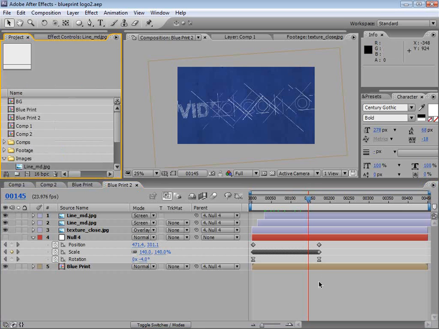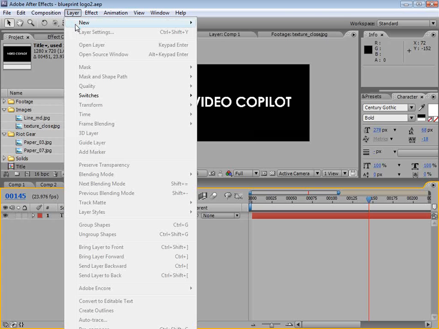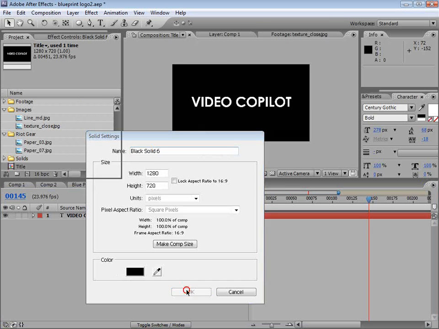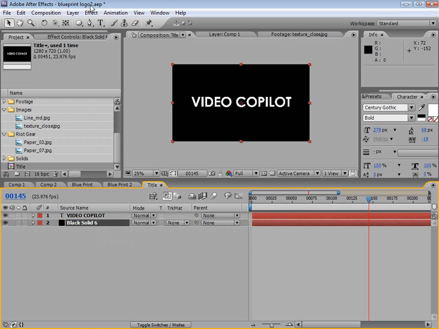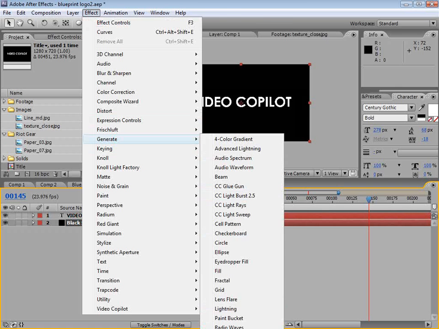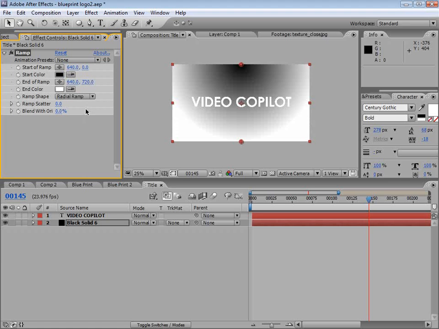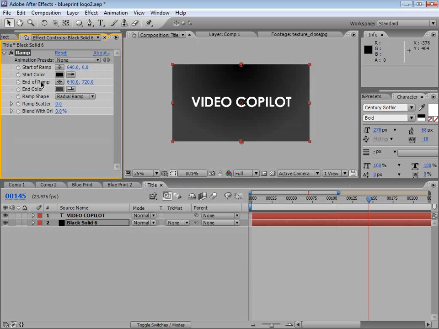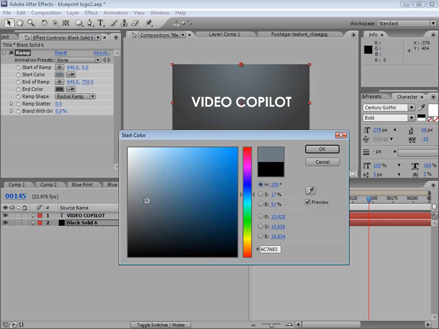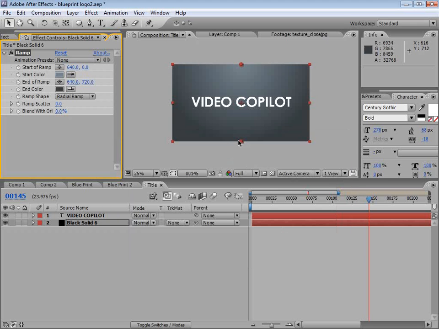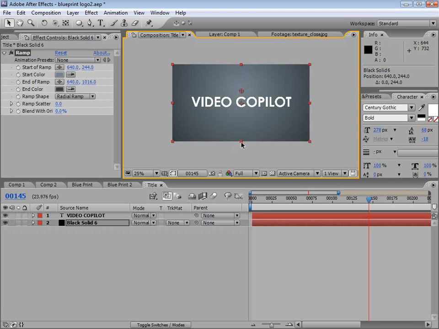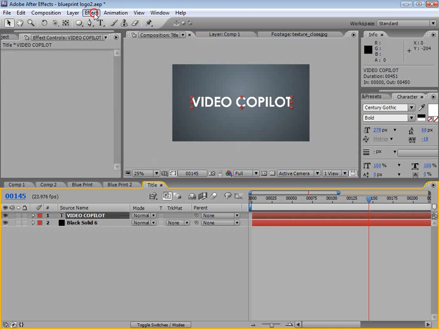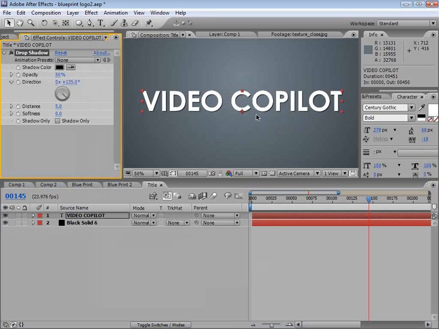come together. Now for the final part, let's go to our project, open up our title, and create a new solid. We'll choose OK and put it below, then do Effect, Generate, Ramp. We'll change it to Radial, use a black color, maybe gray to a light blue. Maybe add a drop shadow here, Perspective, Drop Shadow.